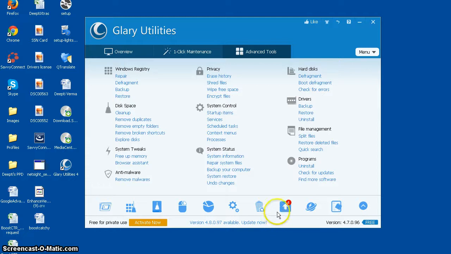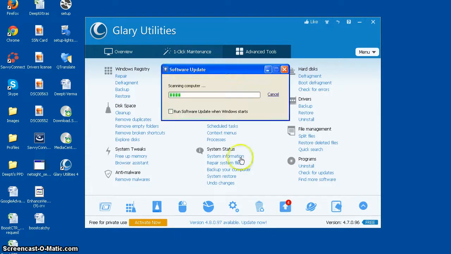This tells you about the software updates, how many updates are available. So it says you have 3 new updates and 1 beta update available. So it tells you about that.